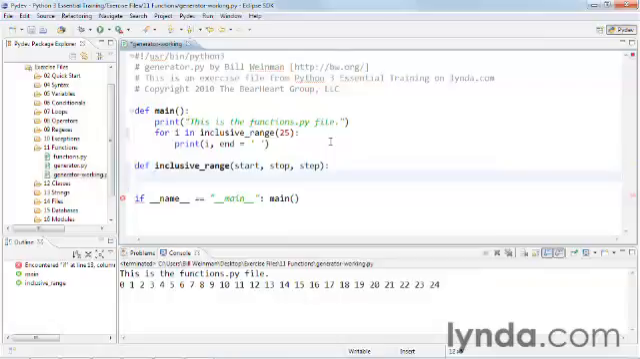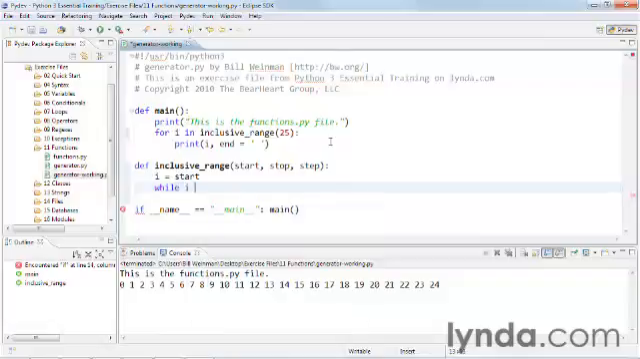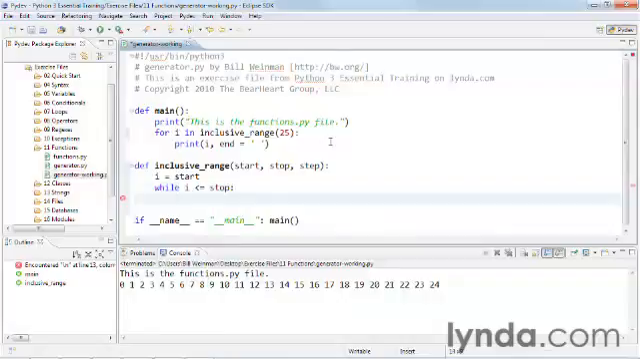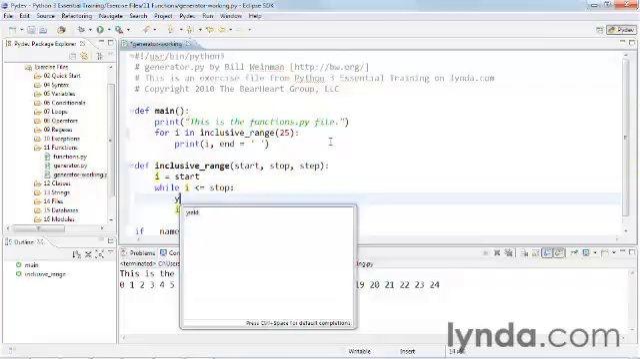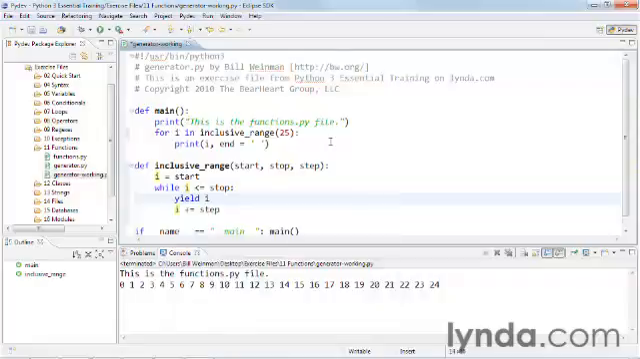And we'll go ahead and say i equals start, while i is less than or equal to stop, and that'll make it inclusive. i plus equals step. And then just before we increment, we're going to return, although we're not going to use return, we're going to yield i. What that does is it returns i, but because we're using yield instead of return, the next time the function is called, execution will continue right after the yield statement.